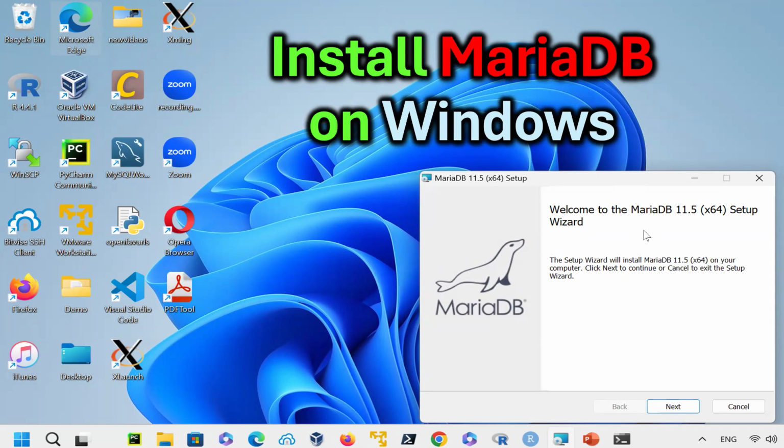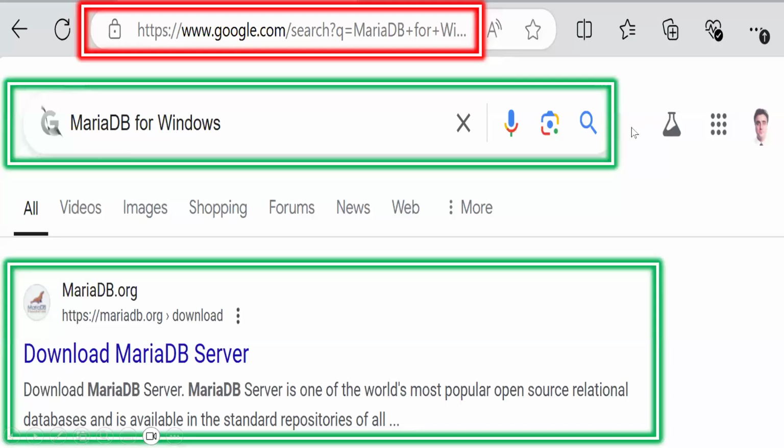So I'm going to be installing MariaDB version 11.4 on an x64-bit version of Windows. x64 is the architecture of the processor. So at this time, I'm going to just click next, and I'll show you this is the Google search.